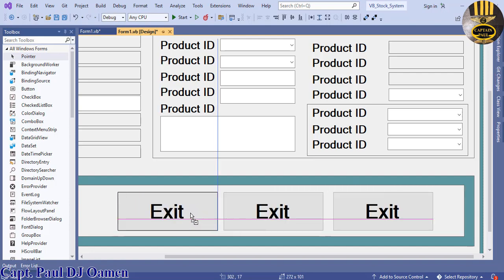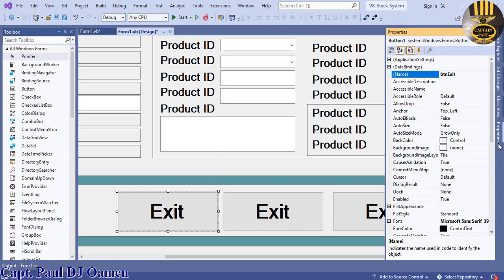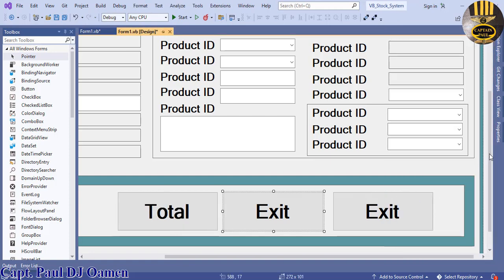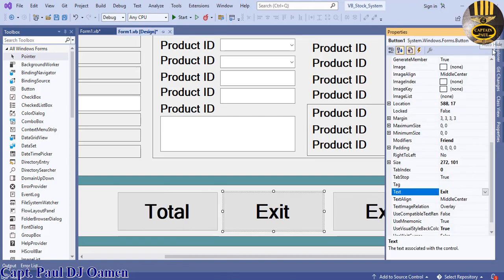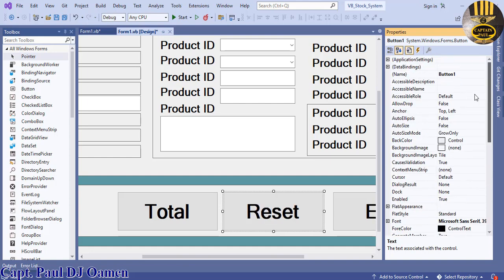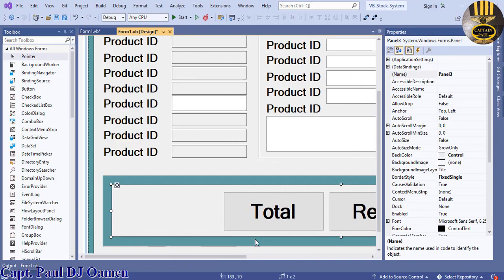Hold on to the control, click and drag. Change this one to btn total. Text content on it is going to be known as total. There. Let's change that to reset. Variable name will be btn reset. There we go. That's nice.